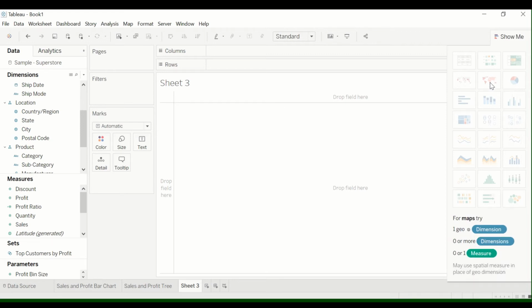So to do that, you need one geo dimension down here. It shows you, so we're gonna create this little chart here. So one geo dimension and one measure. So go back over here. Let's just highlight state. So just click state and click sales. So you can't click them both at the same time.